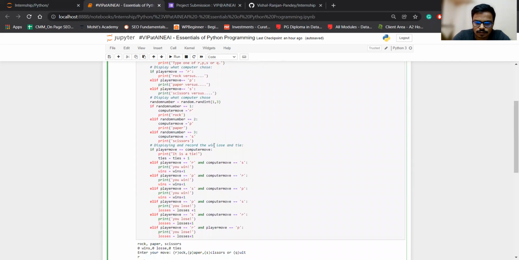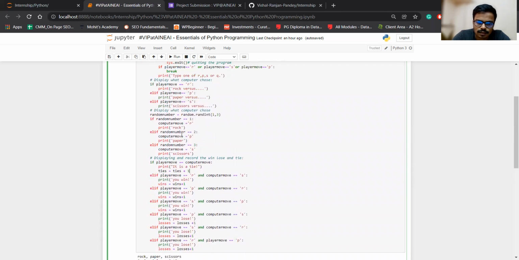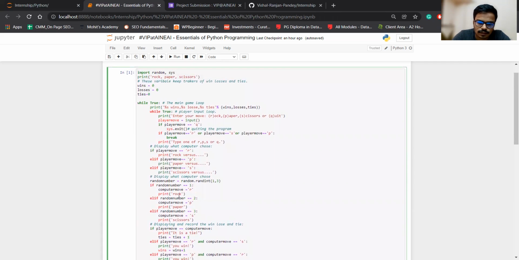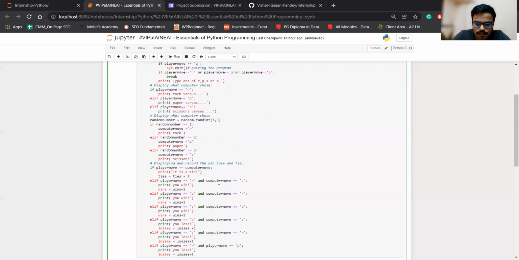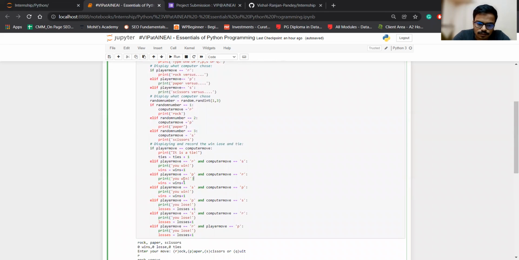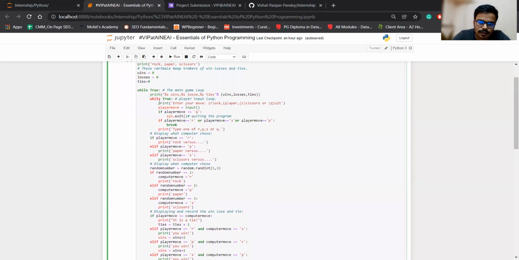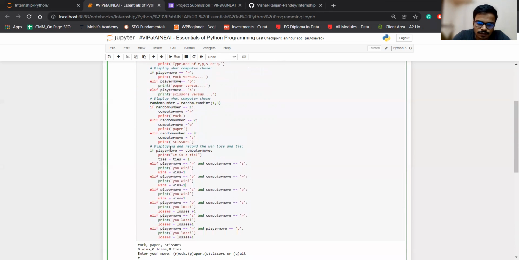Now display the record: win, lose or tie. If player move is equal to computer move, it's a tie. Tie means we add to this variable: ties is equal to ties plus 1. If player move is equal to R and computer move is equal to S, you win, because rock breaks the scissors, wins plus 1. If player move is equal to P and computer move is equal to R, paper covers the rock, so you win, and it gets added into the win variable.